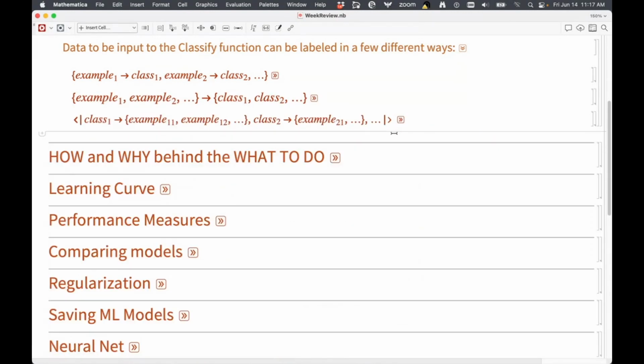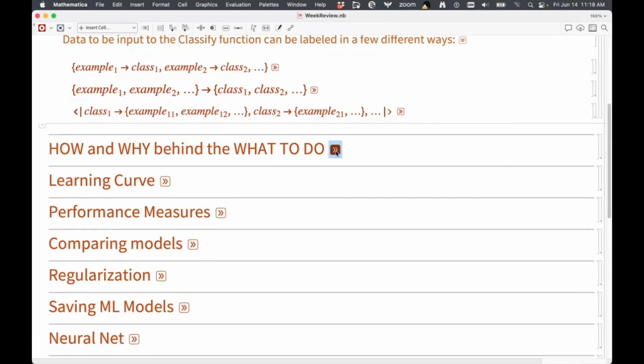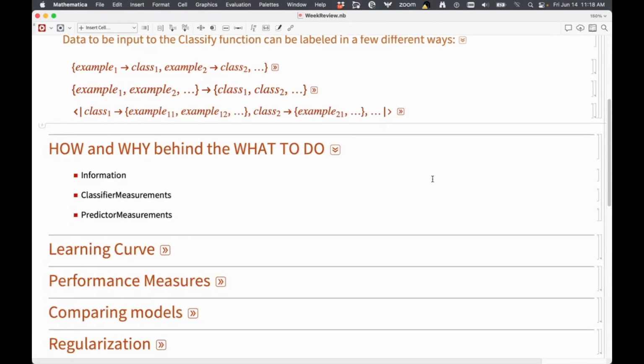And then the fourth option that I don't have here, but you do see used in the textbook, is the Dataset, where you have the dataset and you just say the label is the column name and it is able to pick that up. Okay, so one of the questions from yesterday was definitely the how and why behind what to do. That is what this chapter really discusses.